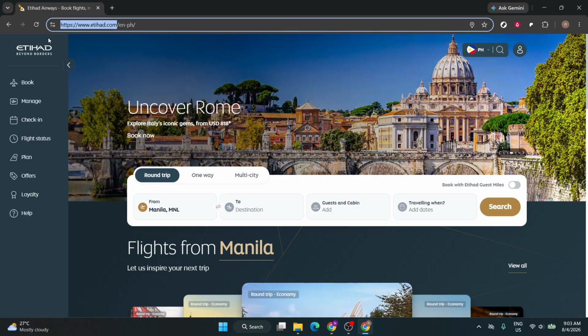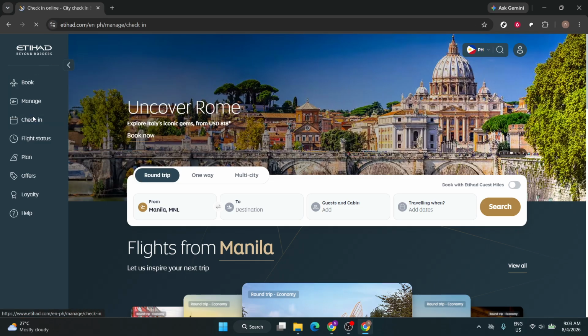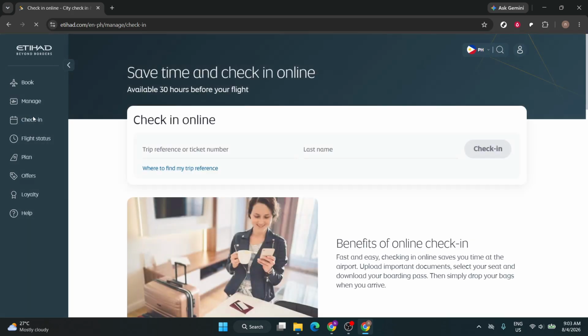Once you're on the home page, look for the check-in option. This is usually displayed in the main navigation area, so it should be fairly easy to spot. Click on check-in to move to the next part of the process.